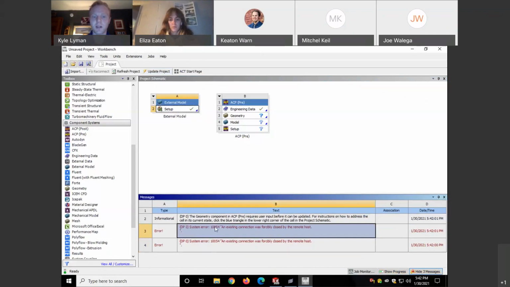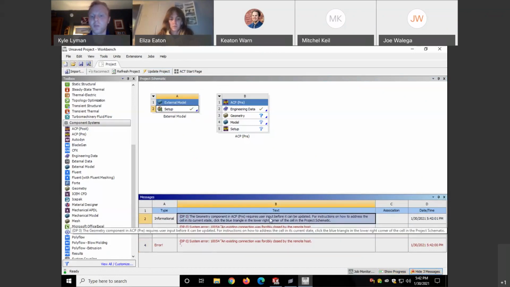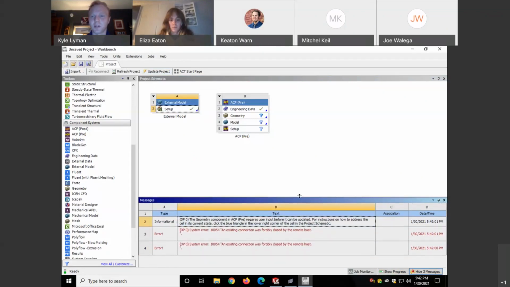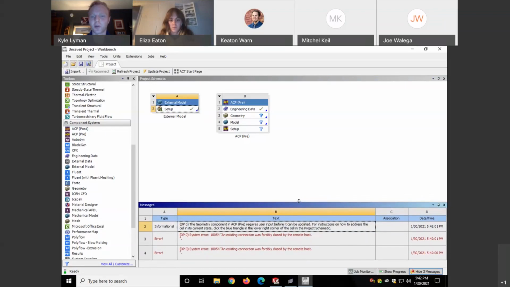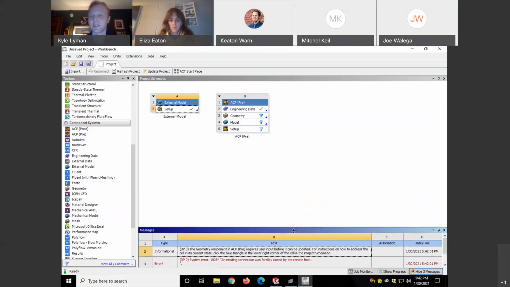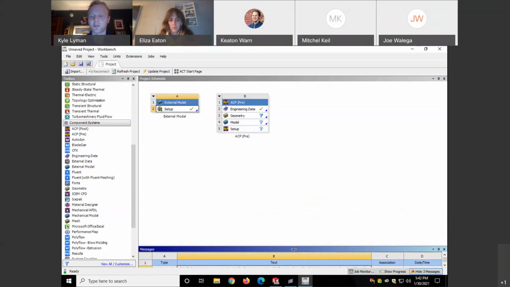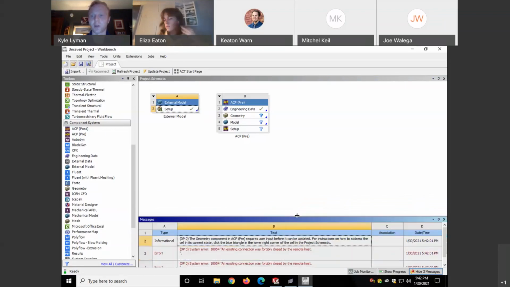Don't worry about that. This right here tells you that you need to input user information, you need to input information before you update it. This message kind of comes up erroneously. It's not always applicable to what you're doing. In this case, it's not. It's kind of a baloney message. But you do want to keep track of your error messages as you get them.